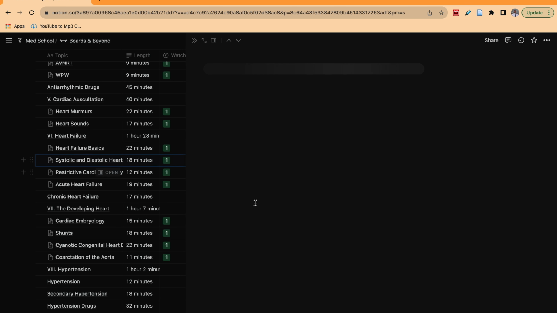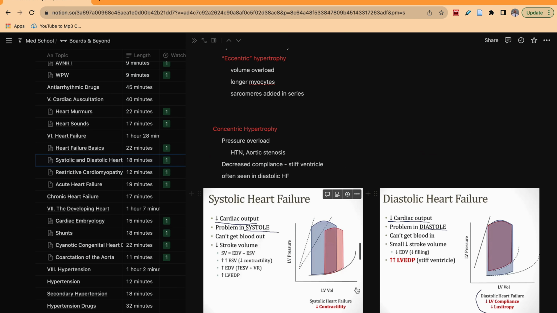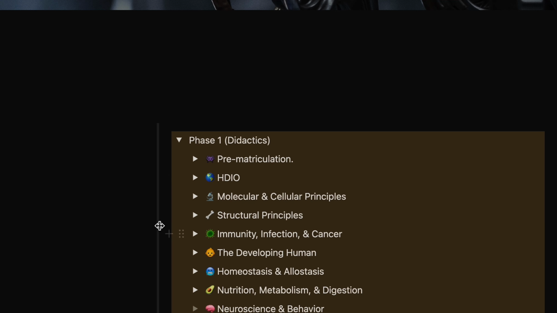So I can click on one of these videos and it'll pull up the notes that I took while I was watching it. And this system will make a little bit more sense once I show you the other side of my med school page. So over here on the right, I have a bunch of drop-down menus that show the different phases of my medical school's curriculum. Phase 1 is our preclinical curriculum, which is what we're in right now, so I have all of our blocks listed out.